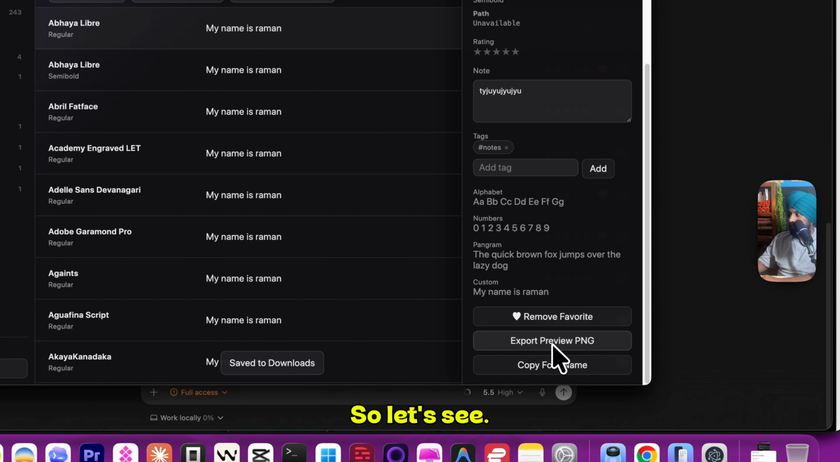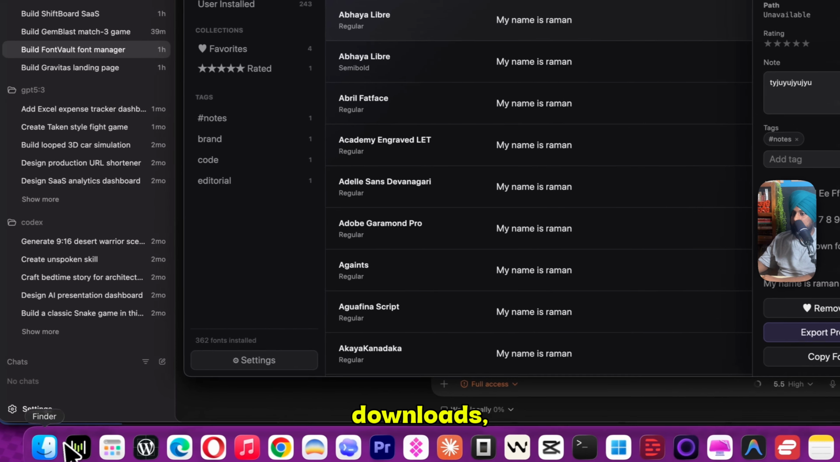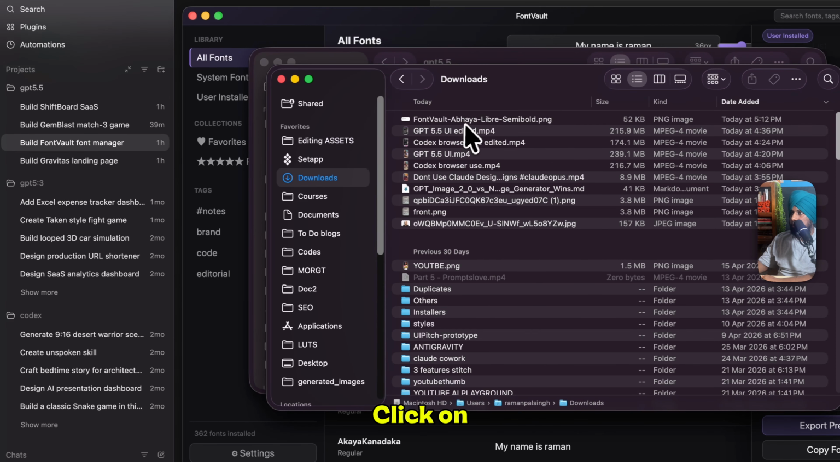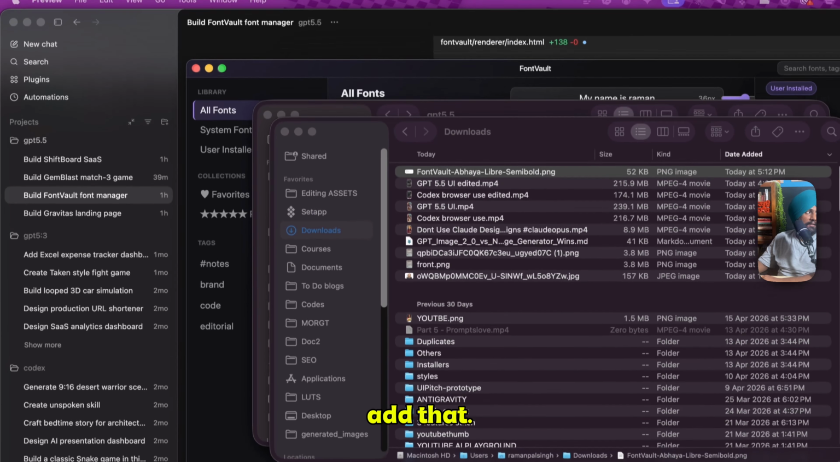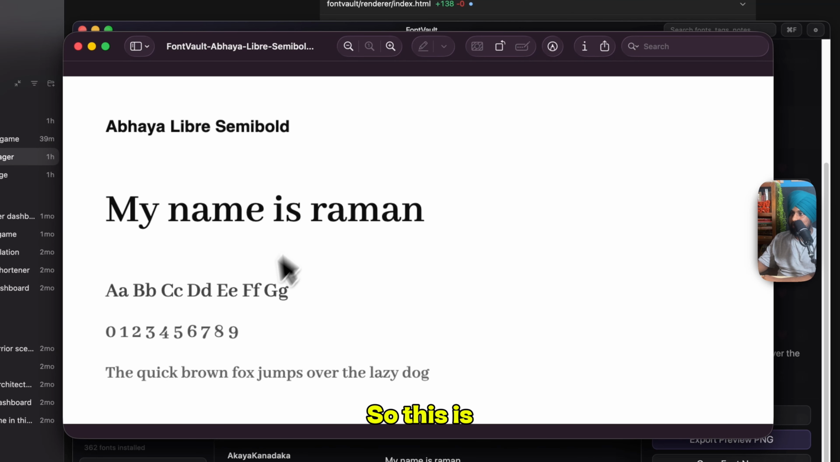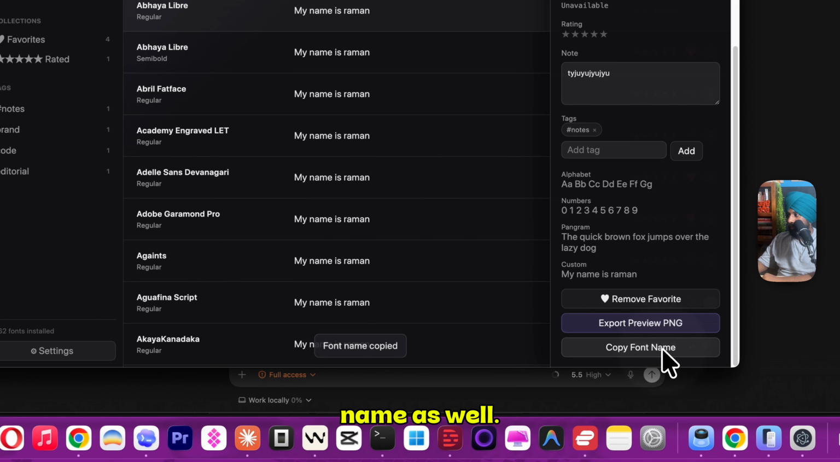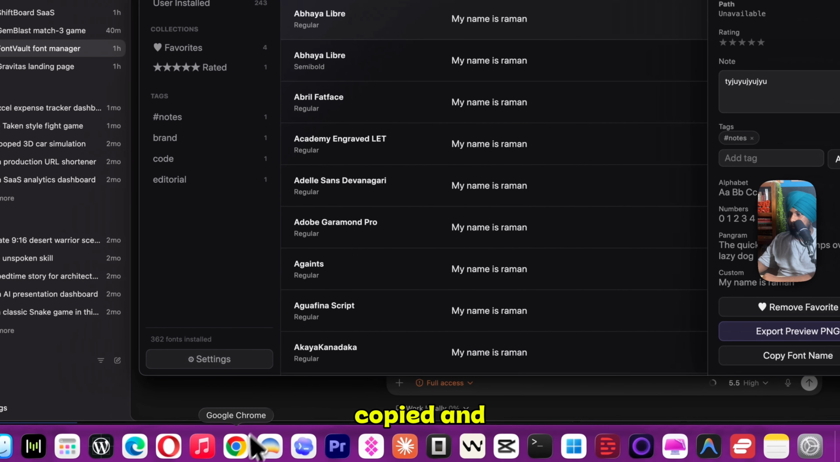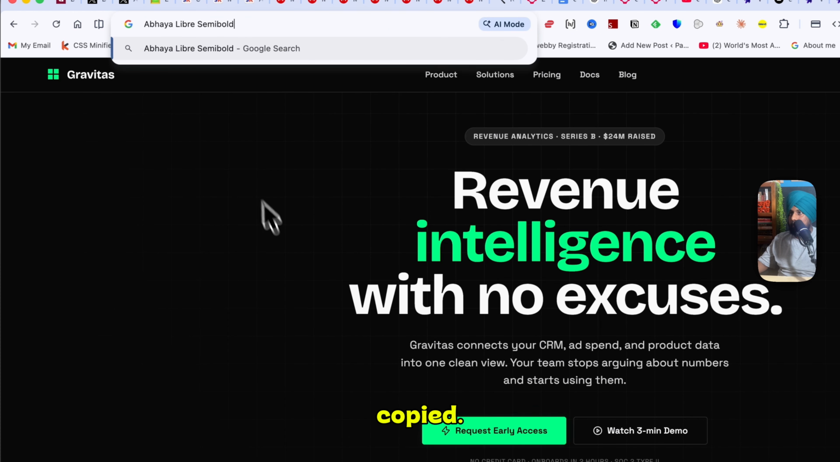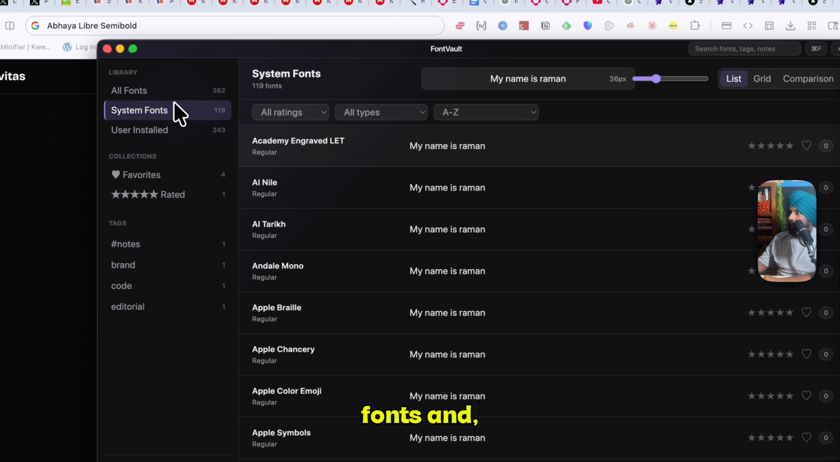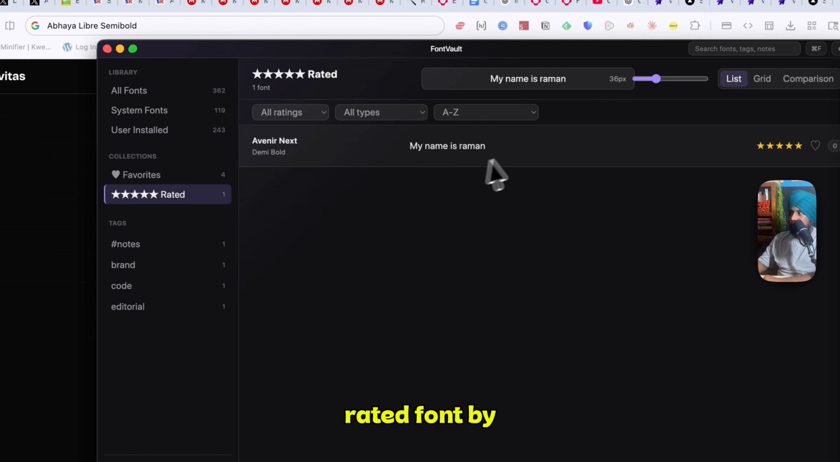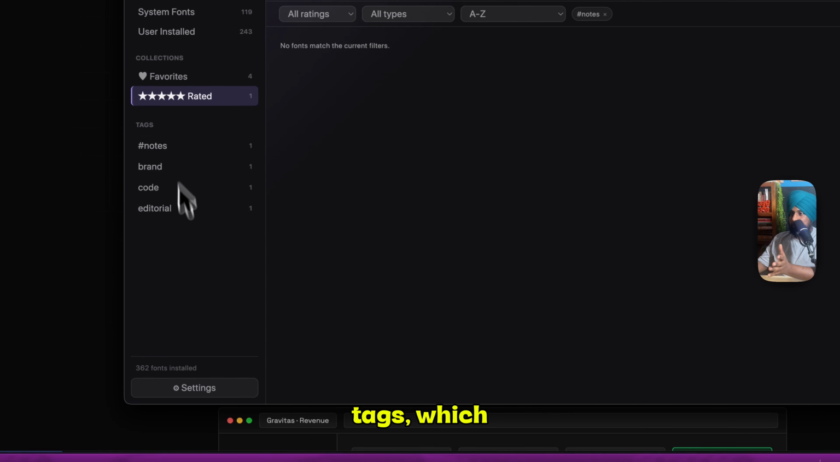It's working. So let's see if it's saved to downloads. Let's check that out. Click on downloads. Yeah, it did add that. Let me show you the image here. So this is the export as PNG. Great job. There's a copy font name as well. So yeah, the font name is copied, and let's see if it's actually copied. Now let's look at the system fonts, and okay. So top rated fonts by me and all the tags which I already showed you.